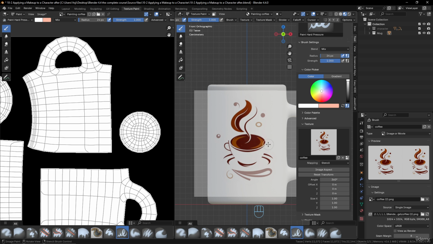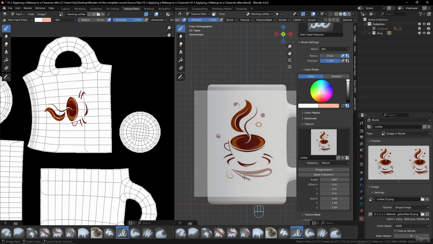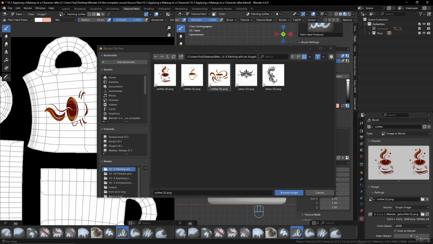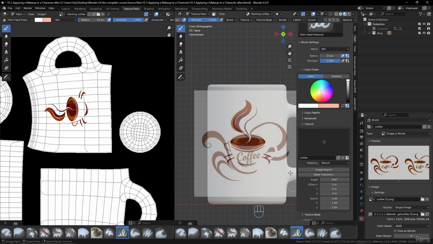And with this technique, you can really make composition into your painting. For example, let's say you are happy with this one, but you would like a coffee text over there. So let's find some coffee text in another texture. And maybe in that one, we see a coffee text. So let's open this image, okay?